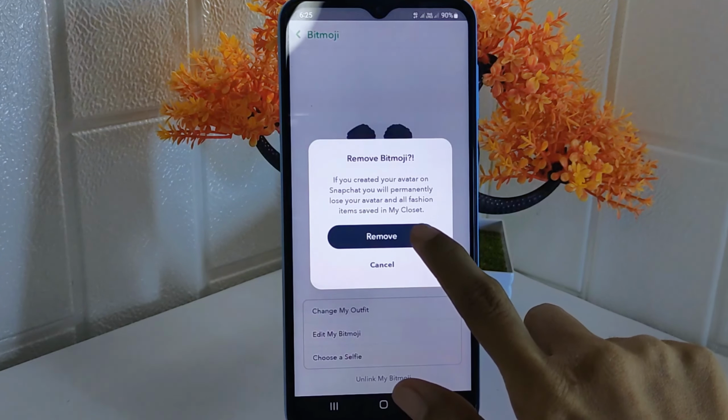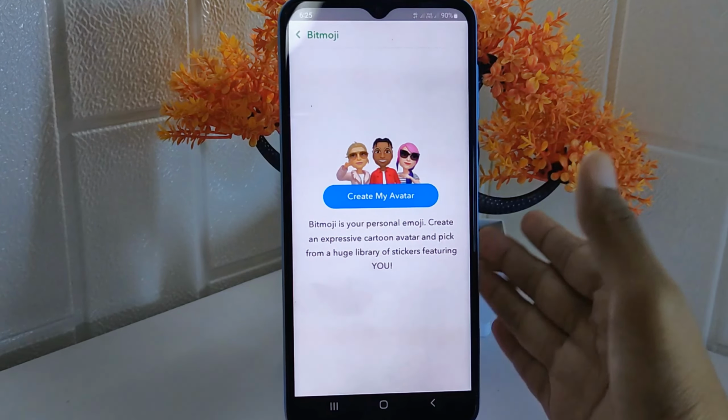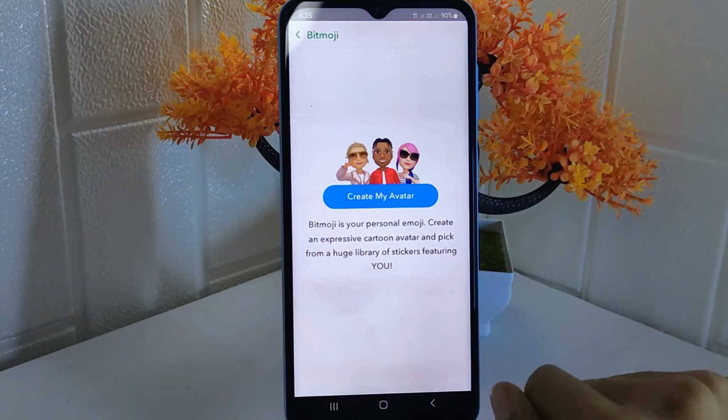And then click Remove. Okay, that's the tutorial on how to remove Bitmoji from Snapchat on an Android device.